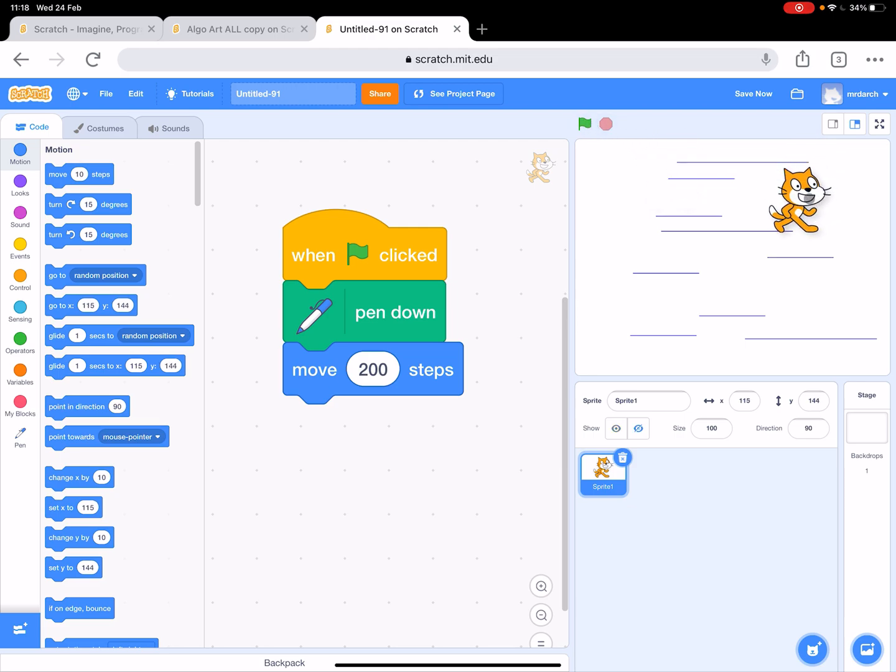Okay, so you can pause the video here and have a quick play with that. Make that code if you like, and then come and join us.